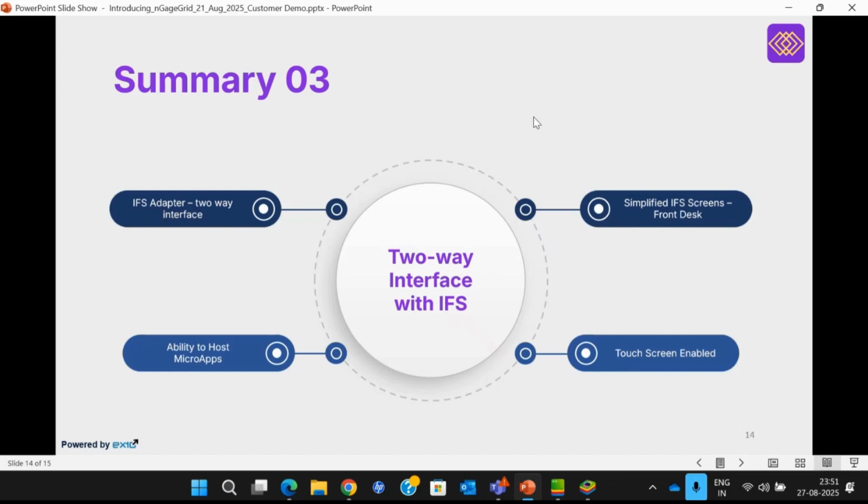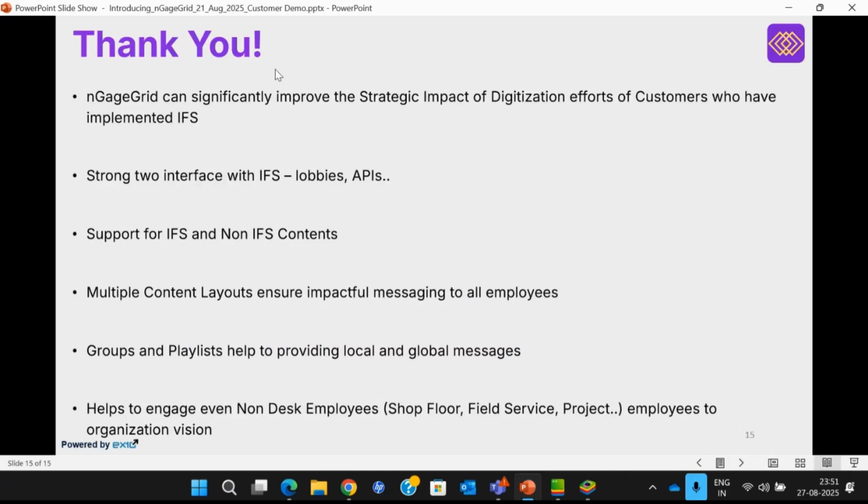Okay. Now this is the final slide, which is the summary. So nGageGrid can significantly improve the strategic impact of digitization efforts of customers who have implemented IFS, because we have a strong two-way interface with IFS, including lobbies and APIs. We have support for IFS and non-IFS contents, multiple content layouts, ensuring impactful messaging to all the employees. And you saw I was making it on the fly.